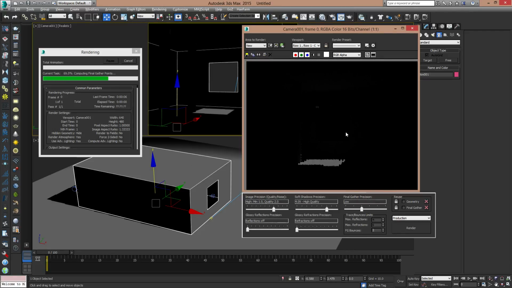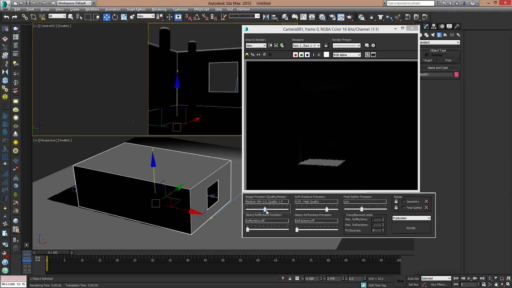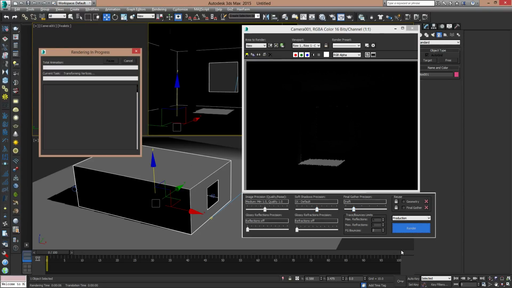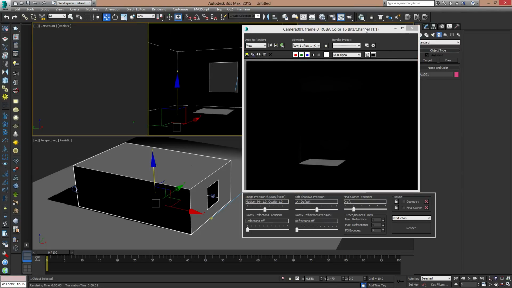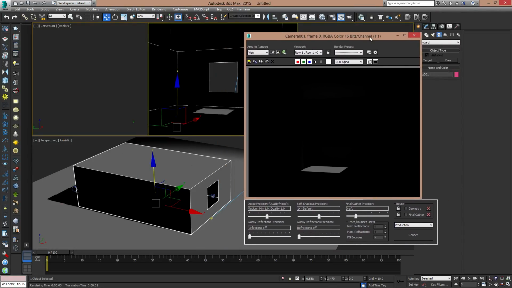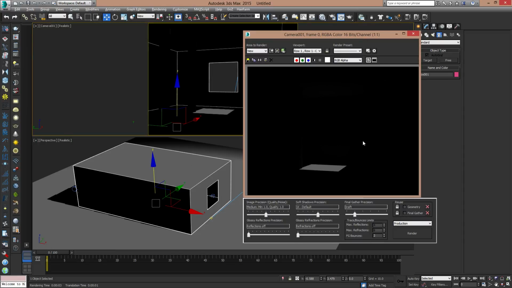So I'm just going to render this out a little bit. I'm going to change my settings a little bit so it takes less time, because I don't need everything on high quality. I'm going to do draft settings for that. So now this renders out a little bit faster. And you can see you have the light coming through in the scene. Makes a little square here.